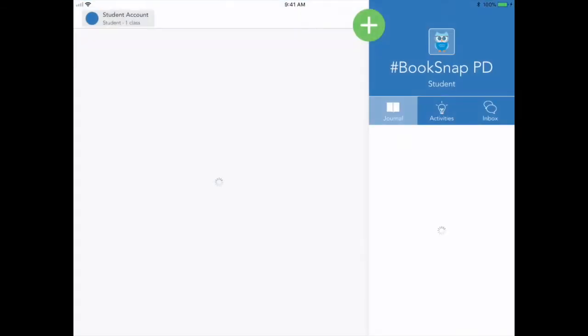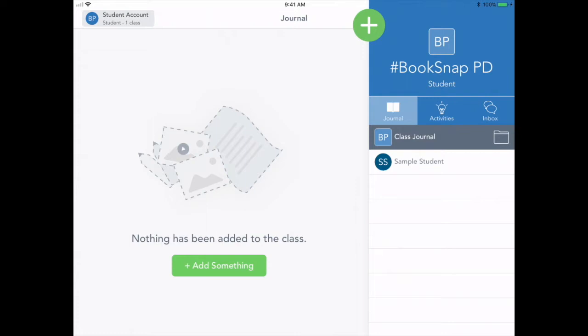Now, as this opens, you'll see that I have already logged my app into the Booksnap PD. This is just an example class that I have created for this professional development. Normally, over on the right side where it says sample student, you will see a list of your kids, but today it's just sample students. So above that, you'll see activities. That is where we are going to go.